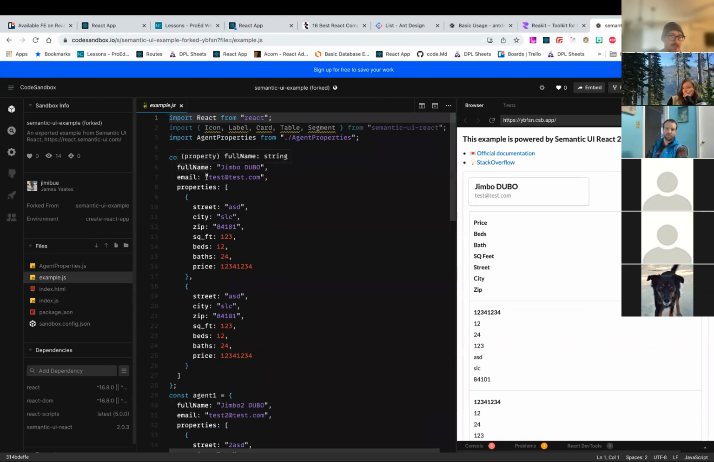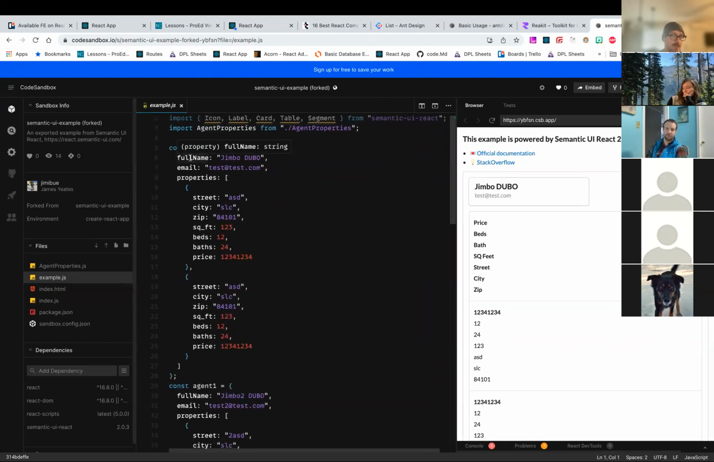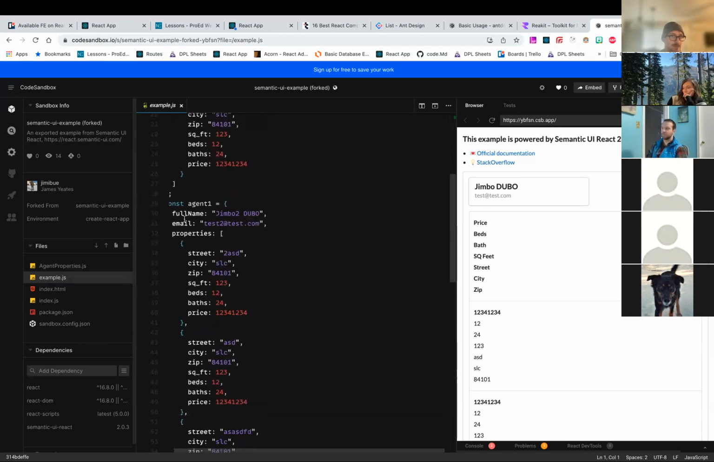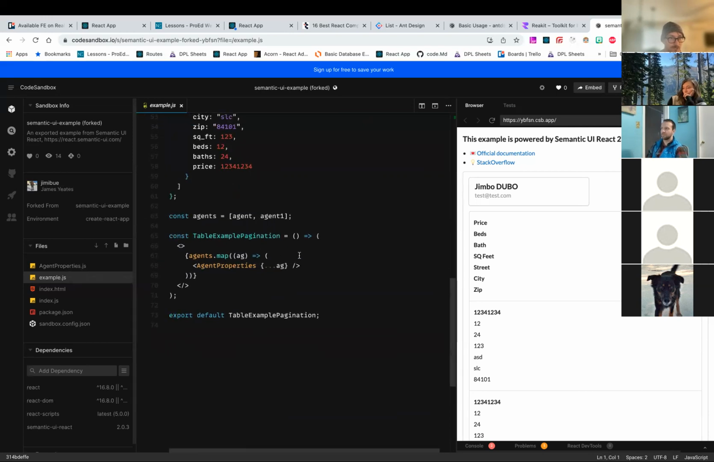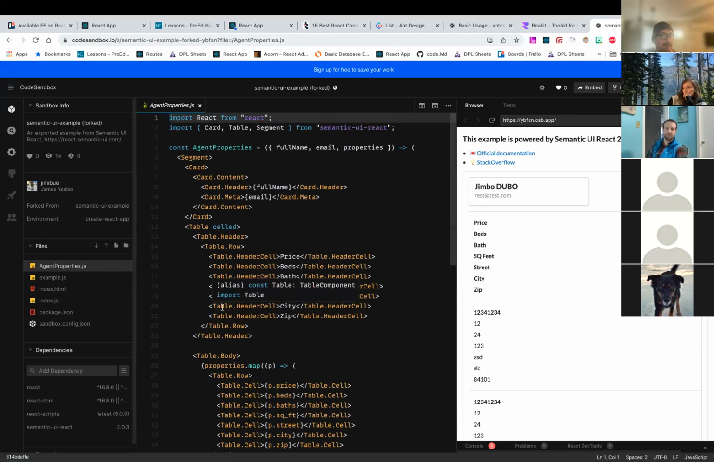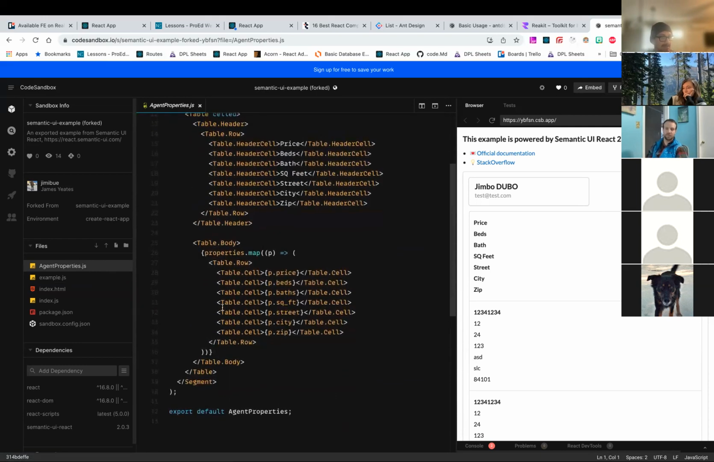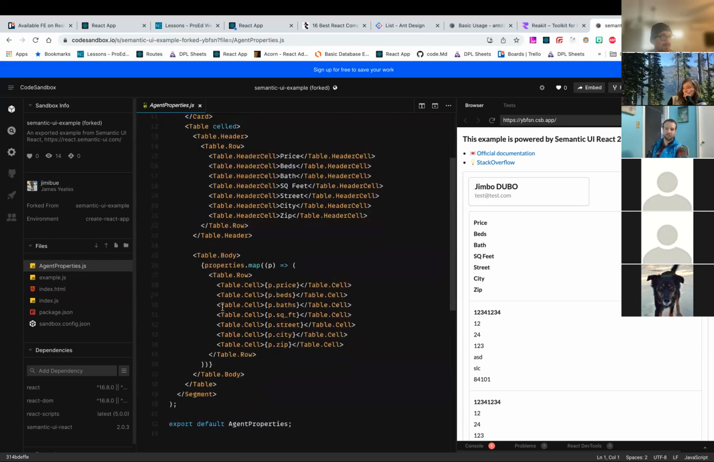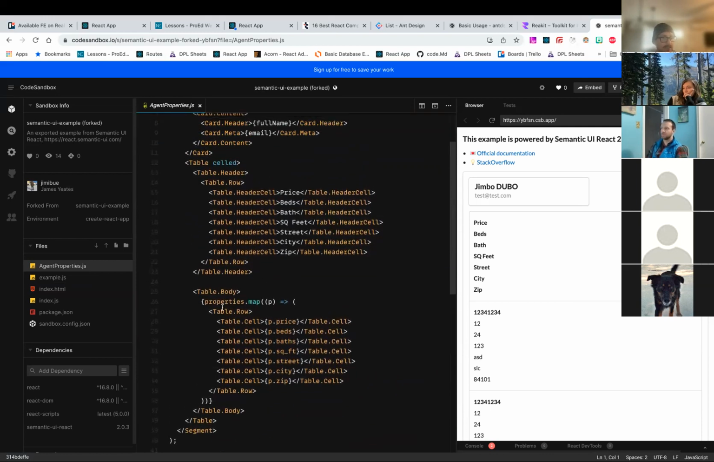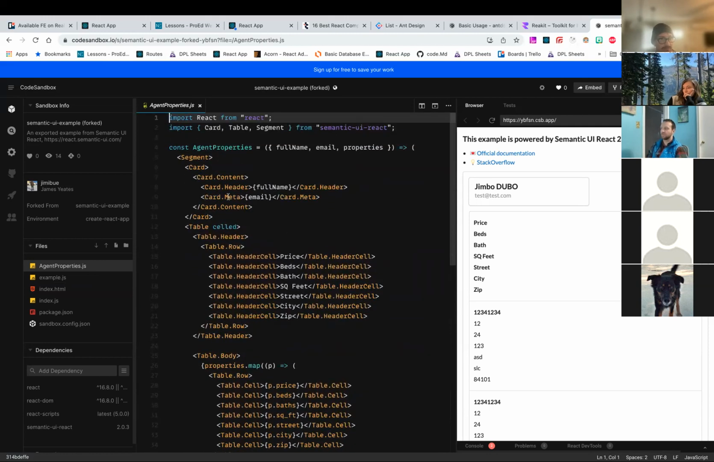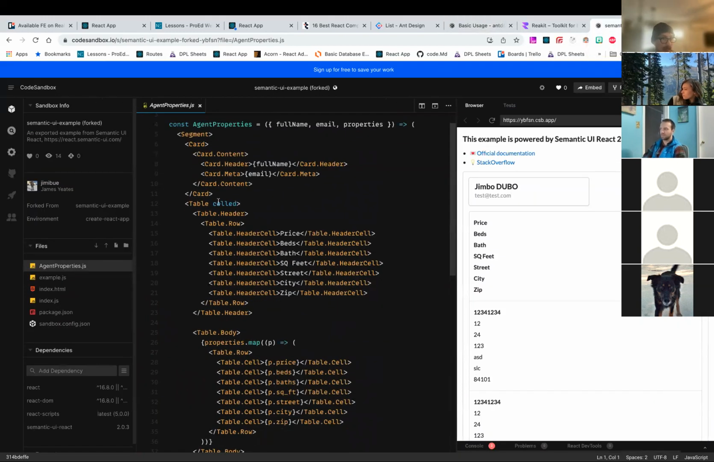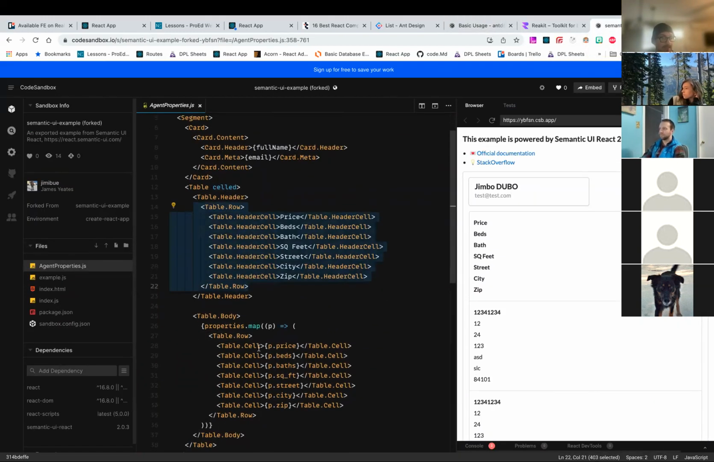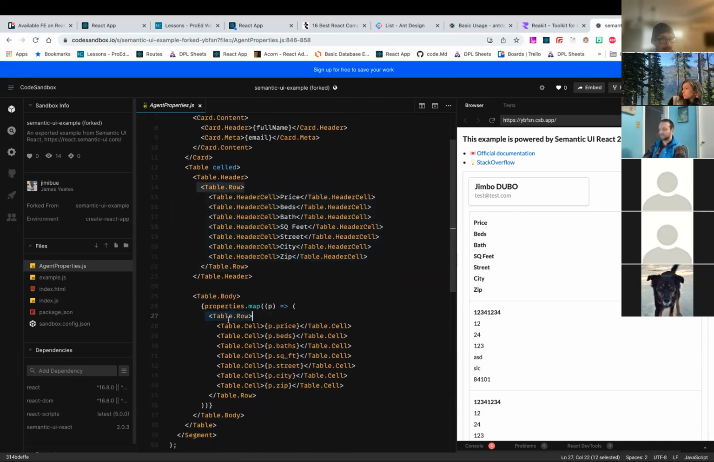And it does look like the agent information is similar, where we have a name, email, and a properties array. Agent, full name, email, properties array. But how we render that, how semantic does it, is a lot different. Instead of, with Ant Design, I just say, hey, here's the columns and here's the properties. With Ant Design, I go out and actually build out the table header. Then I do the table row and have to map over the properties.